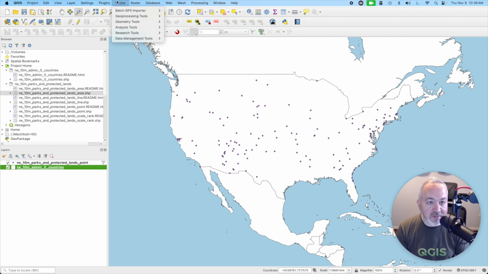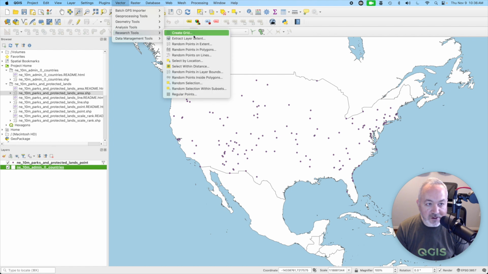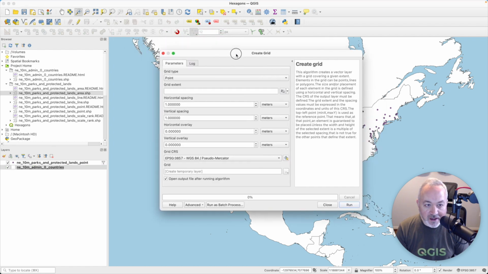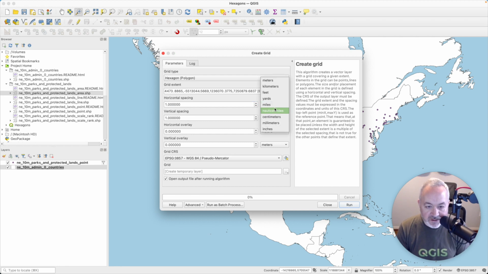So to start, I'm going to go up to Vector, Research Tools, and Create Grid. And the first thing I want to do is make sure I choose hexagon. I always forget to actually choose hexagon. The grid extent, we're going to use the current map canvas, so we can click this button. All right, I think we're actually going to use kilometers. And I'm going to do 500 kilometers for both horizontal and vertical. I'm not worried about the other options. And for now, I'm just going to make a temporary layer so we can see how it looks. And then if we like it, we can save it.